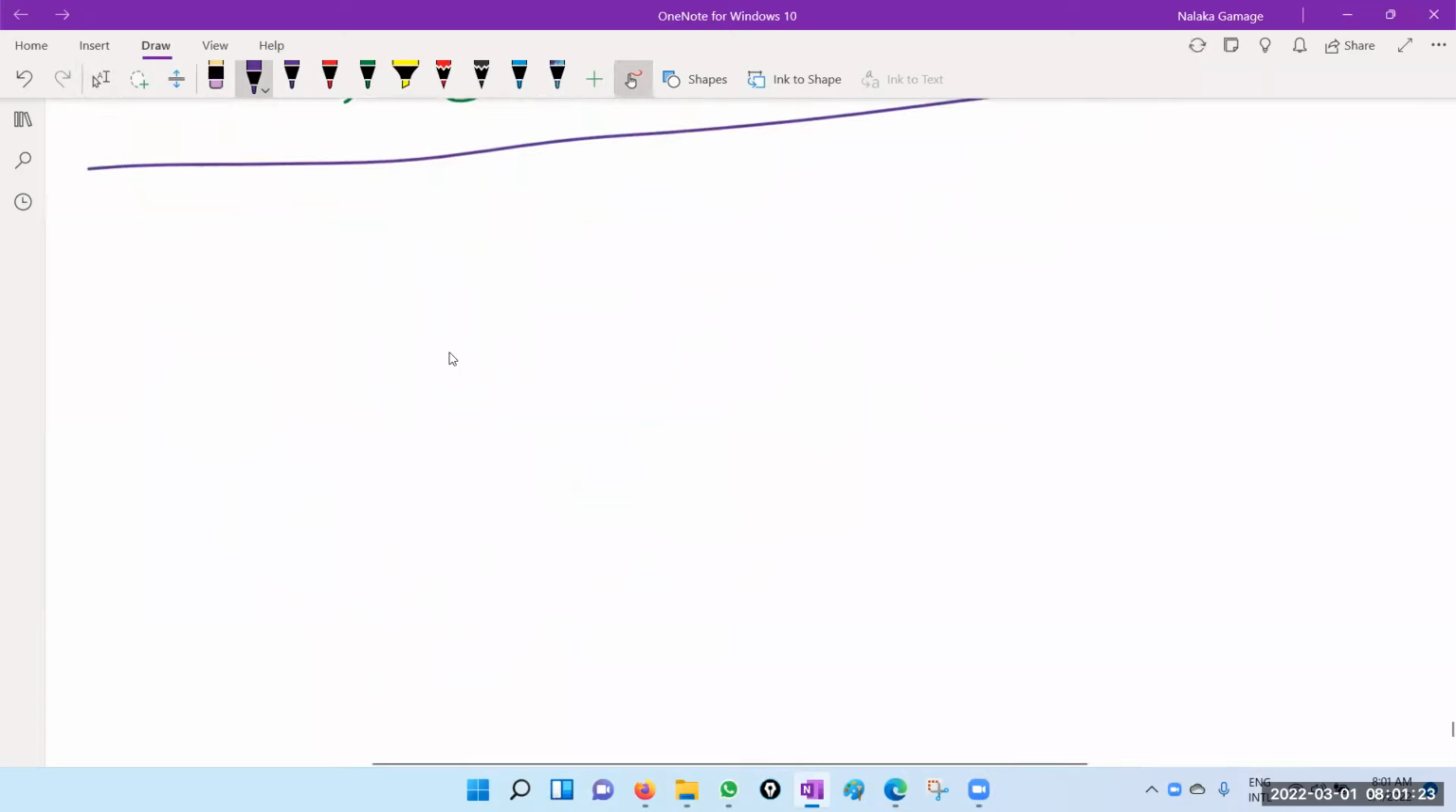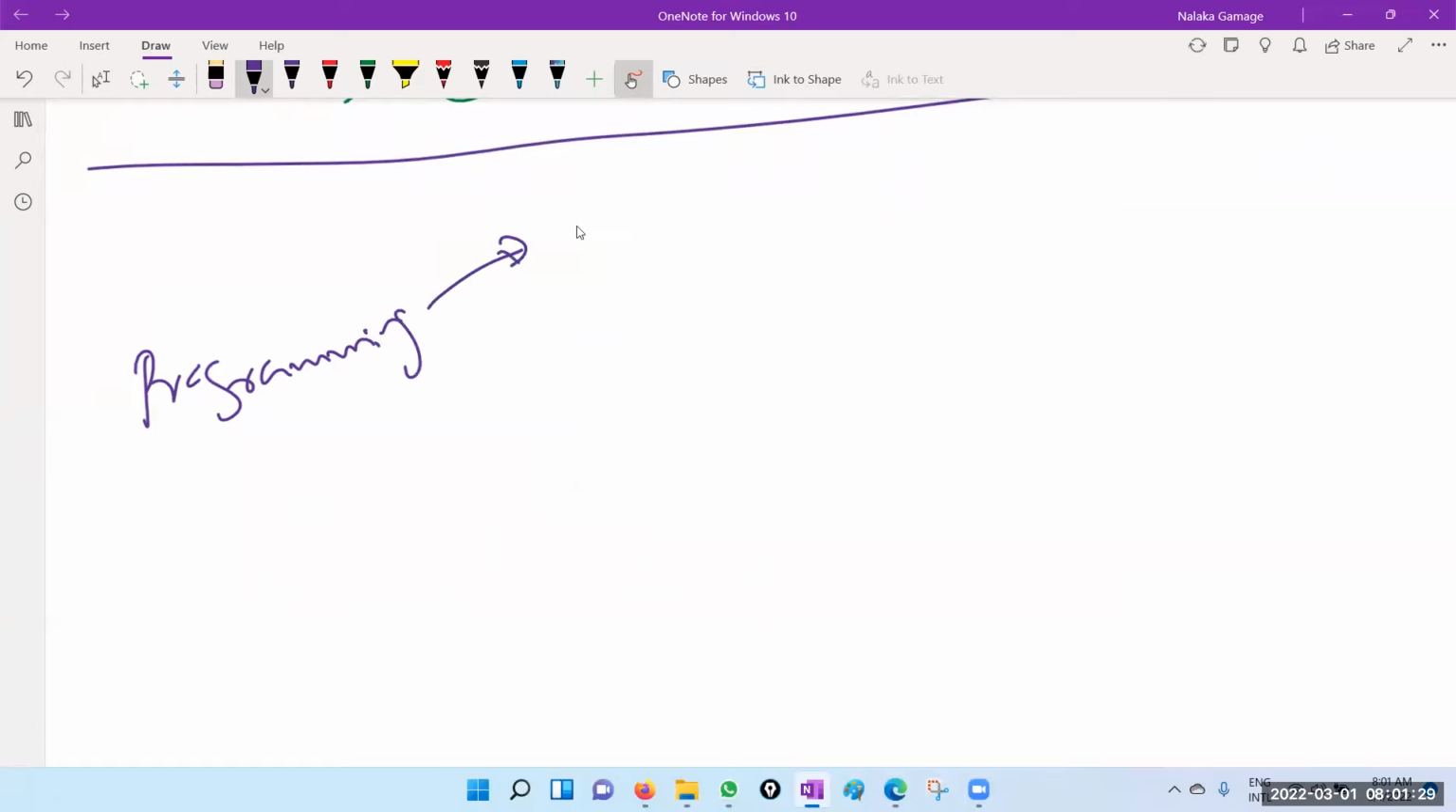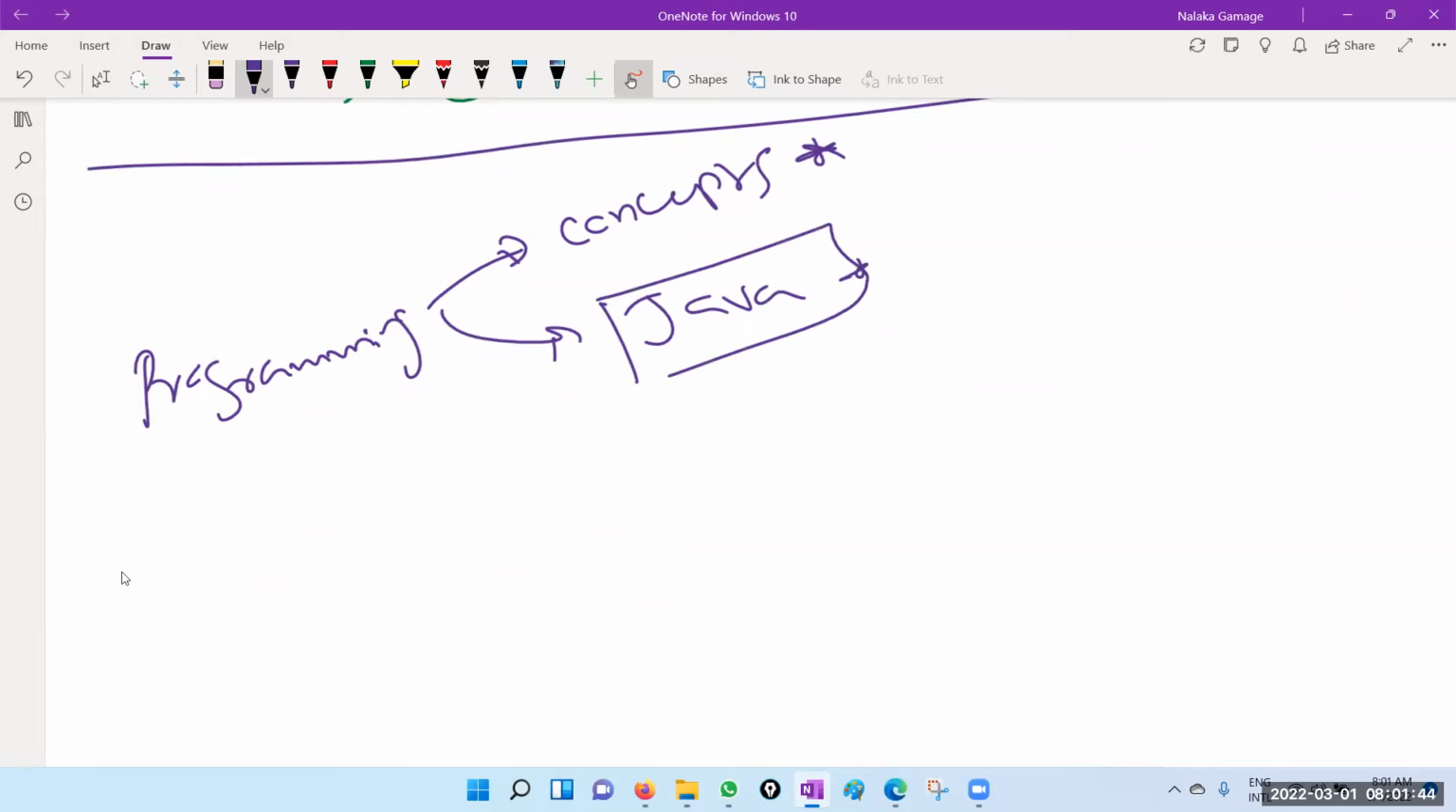Right. So remember, the subject programming. So the main objective is you understand the programming concepts. The secondary objective is you are familiar with Java. So therefore, the main thing is programming. The secondary thing is Java. Right. So when it comes to programming.